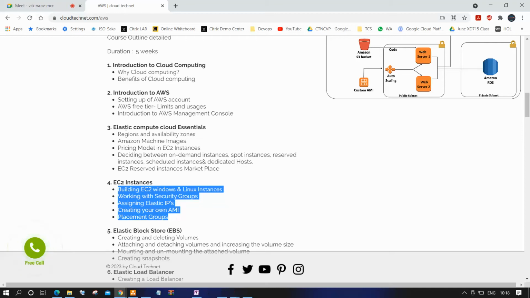So today the important item I'm going to take is Elastic Compute Cloud Essentials. Elastic Compute Cloud we also call EC2. EC2 means there are two C's: one C for compute, another C for cloud. That's why the shortcut is EC2. It's not EC square, it is EC2. Some people wrongly pronounce it as EC square.